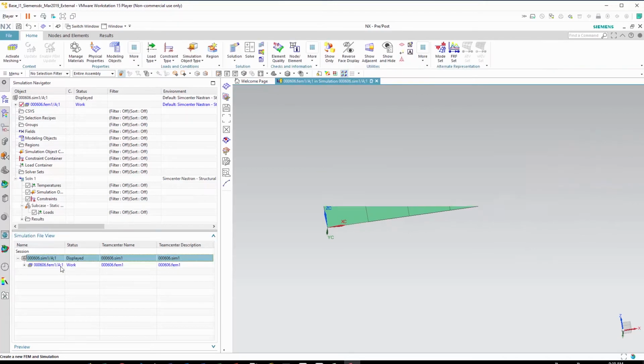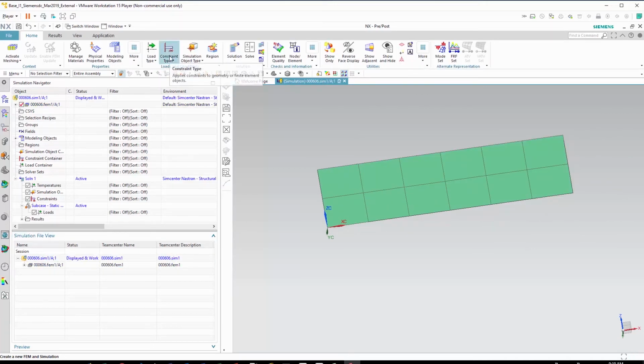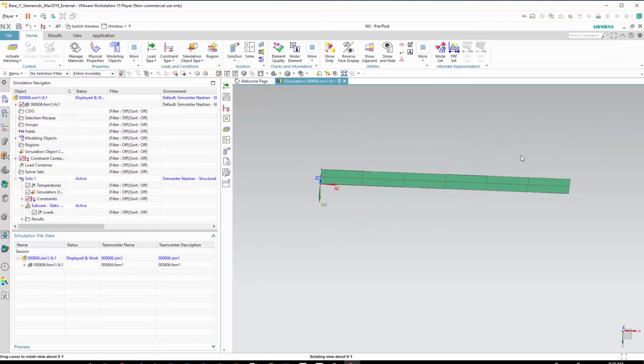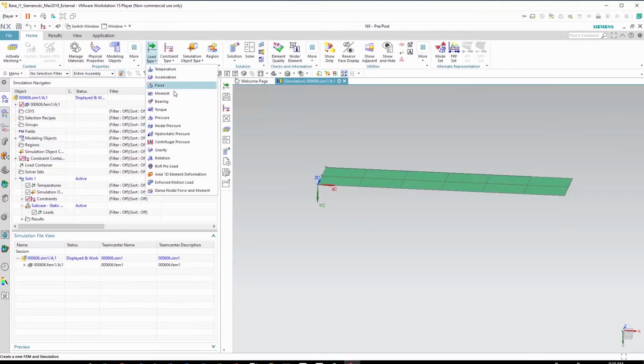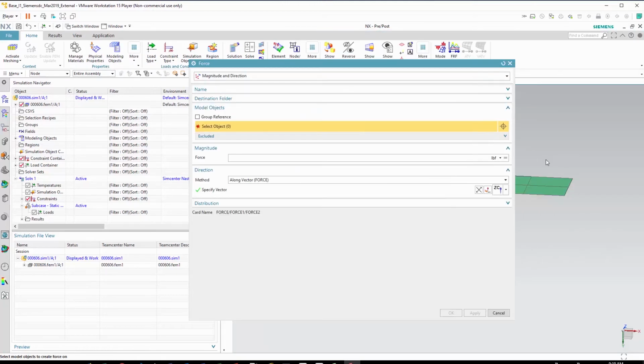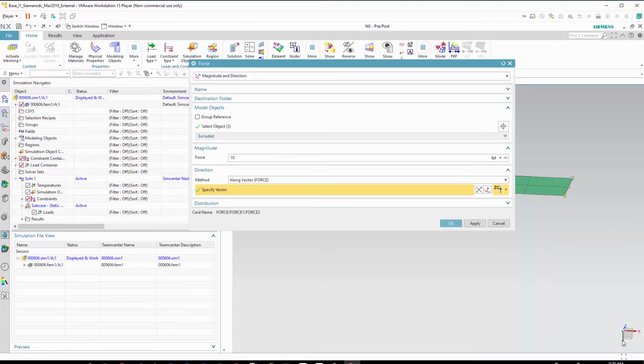Next, we can go to our sim part. We can apply our constraints and loads. So I'm just going to do a simple cantilever beam here. Let's go ahead and specify these nodes. So we're going to fix it on one side, and we're just going to push down on it on the other. So we'll apply a force. We'll grab these nodes over here, and we'll apply 10 pounds, in the Y sub C.